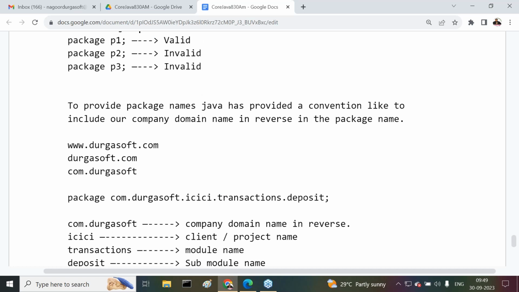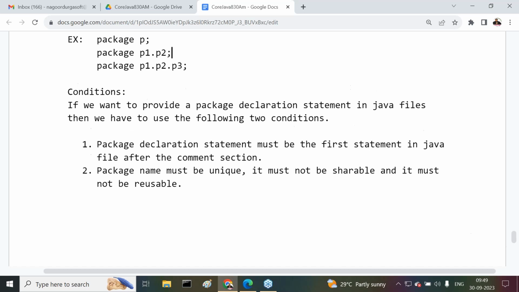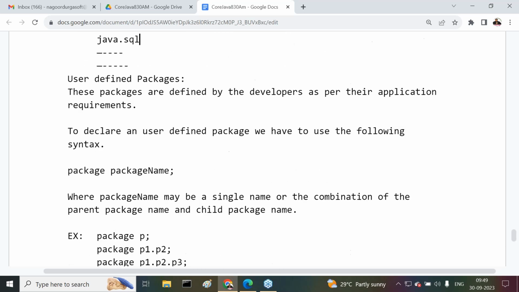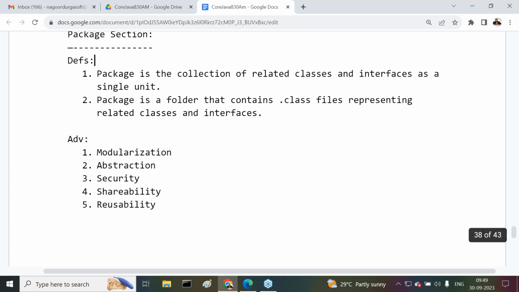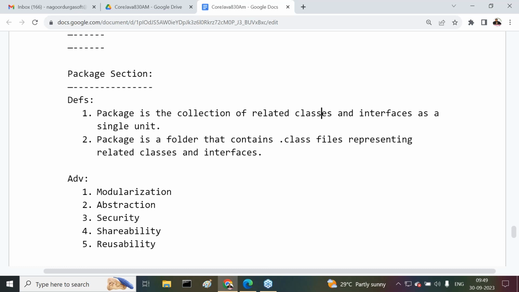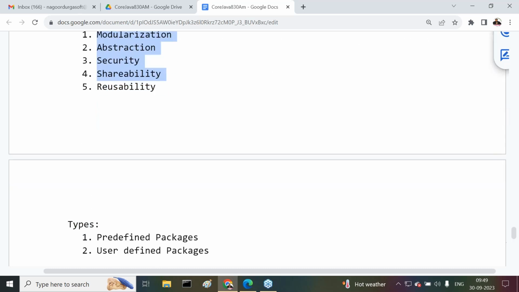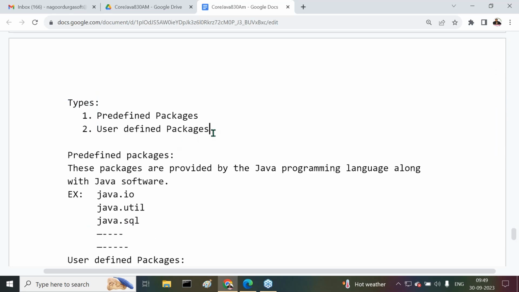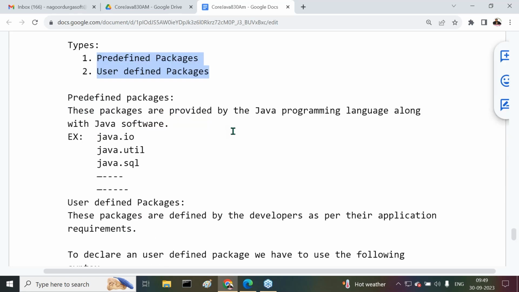Now let's see what we completed inside the package section. Understand this point here. First of all, what is a package? Package is the collection of related classes and interfaces as a single unit. Package is a folder that contains .class files representing related classes and interfaces. Advantages of these packages: modularity, abstraction, security, shareability, reusability. Types are predefined packages and user defined packages.